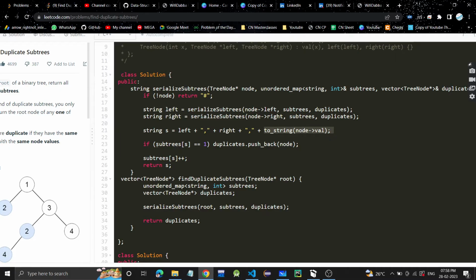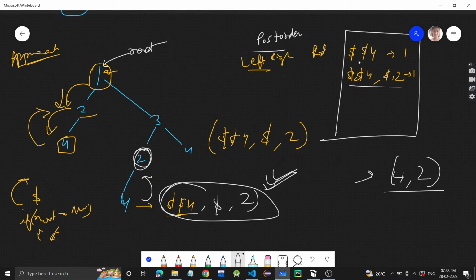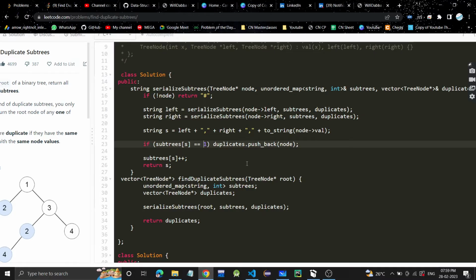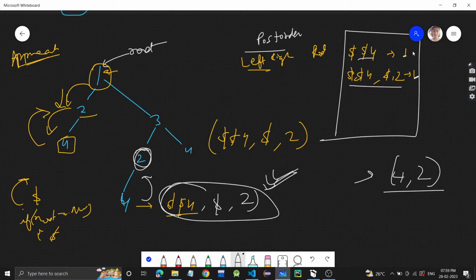Okay. In the map, subtrees, this is a map. If the map already has this string with count as 1, like here the count was already 1, it means we have already got this subtree earlier. So just add this root node in the duplicates and increment the count. Okay. After that, we'll increment the count also here.